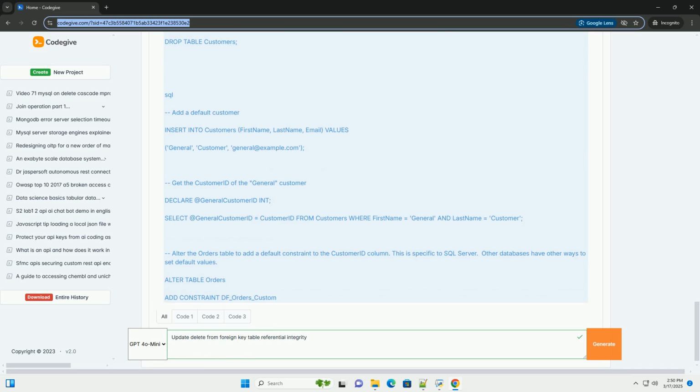Transaction management. Always wrap related update and delete operations within a transaction. This ensures that either all operations succeed, or none do, preventing partial updates that can lead to data corruption. Documentation. Document your foreign key constraints, including the on-update and on-delete actions, in your database schema documentation. This makes it easier for developers to understand the relationships between tables and the potential impact of data modifications.